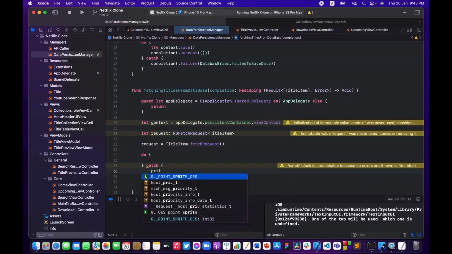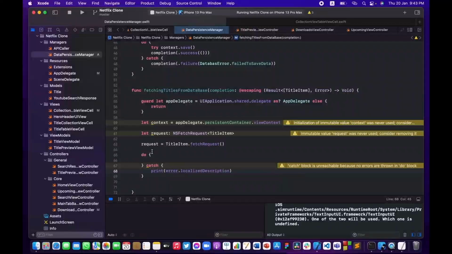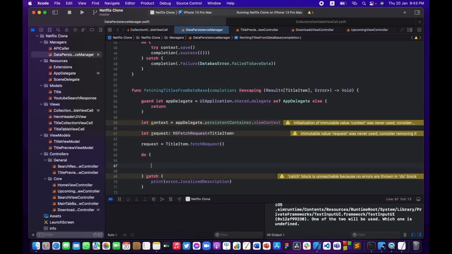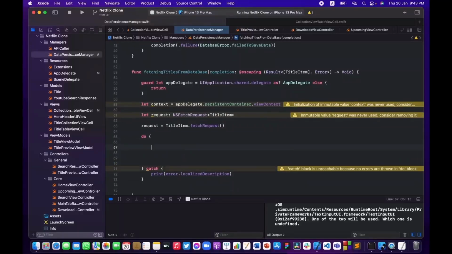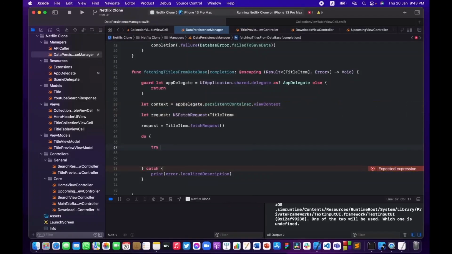So for now, at least, let me just print error.localizedDescription, but let me just go in here. Basically, we are asking the context manager, would you please access the database with our request? And what is my request? Basically, I'm just going to fetch some title item. So basically, let's do that. So let me just try to convince the manager so that he can access the database.